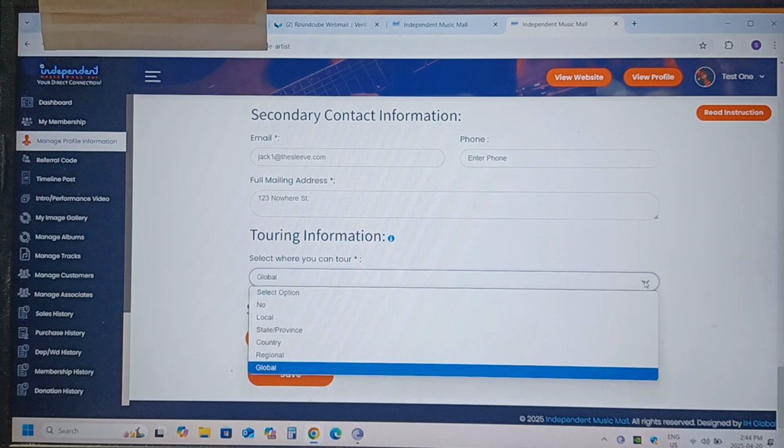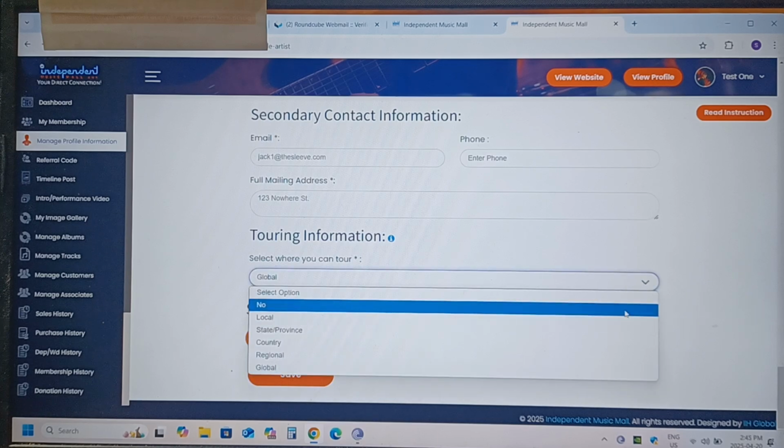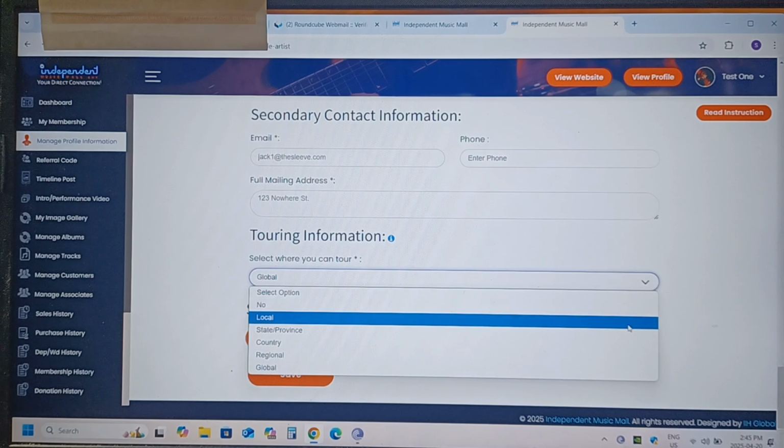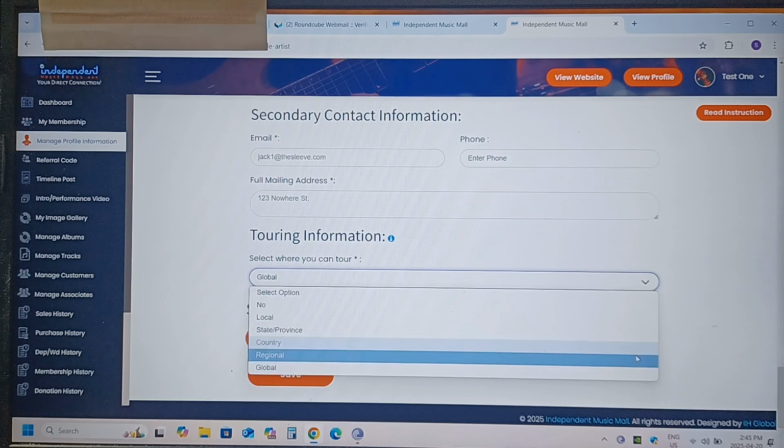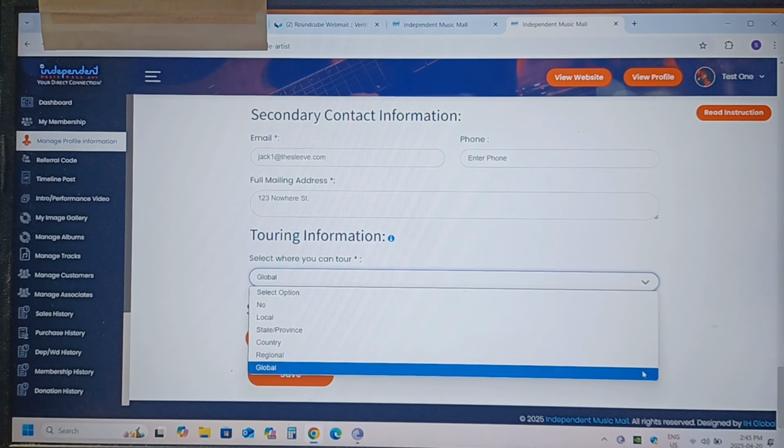So this is where you select whether no, I don't tour at all, or yes, I tour locally. I can tour my state or province. I can go as far as my country. Regional, I can tour by region, and regional would be like North America. So this would say you can tour Canada and the US. You have a passport, you can cross the border. Global means you have a global passport.